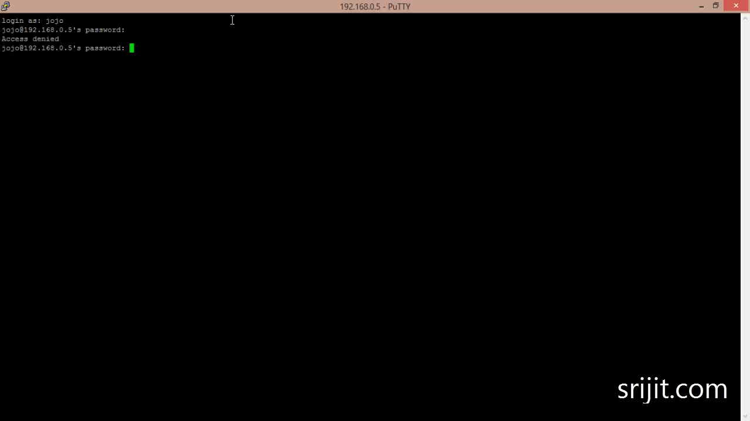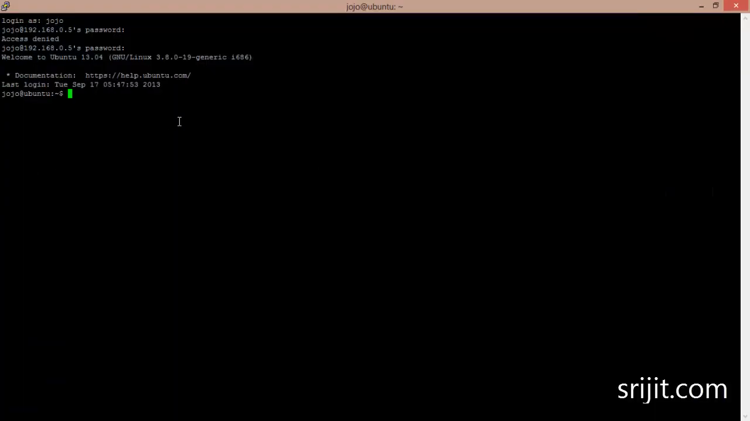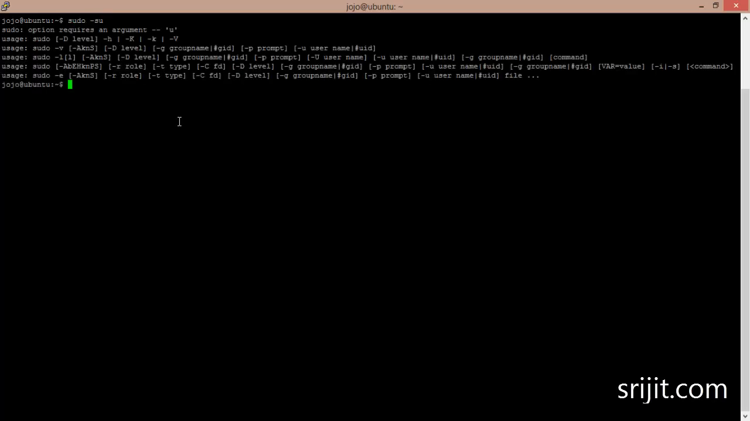Oops, wrong password. There we are, connected to the system, and now we can just make it run in the background. So let's be the root user now. sudo su. Okay, so here we are.